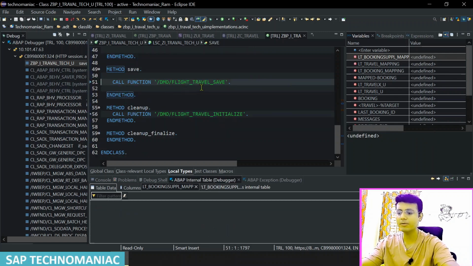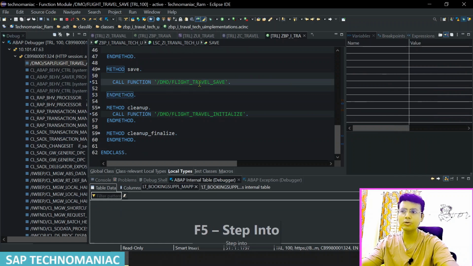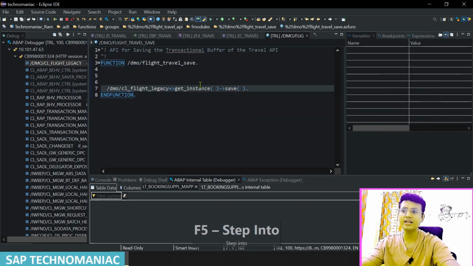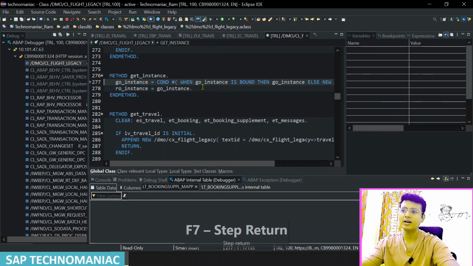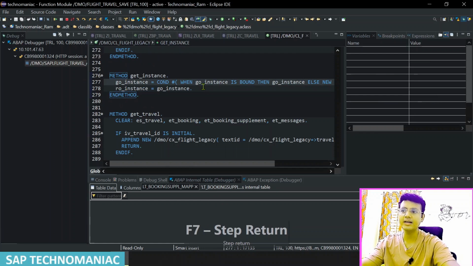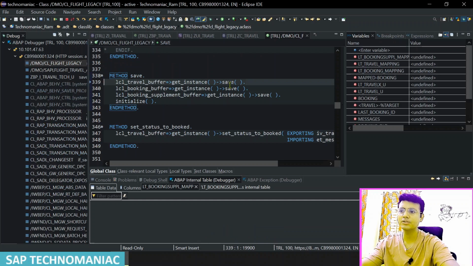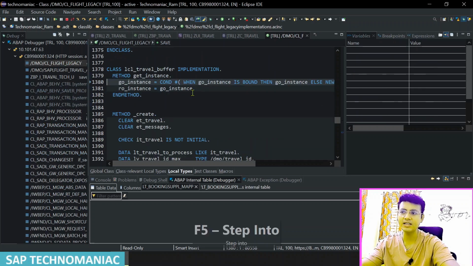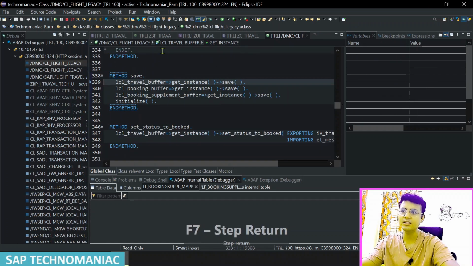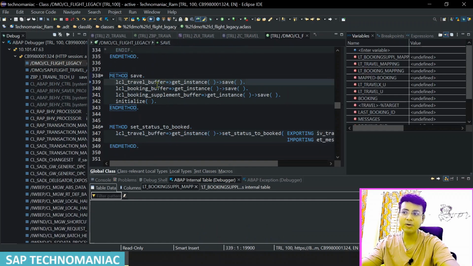Basically, if you go inside with F5, I just want to show you how they are picking the data again from the buffer and filling the main database table. So in this case, we didn't have any travel data. If you go inside travel as well, F7, you can see the classes, each having local classes: local travel class, local booking class, and local booking supplement class. This is part of the main CL flight legacy class.